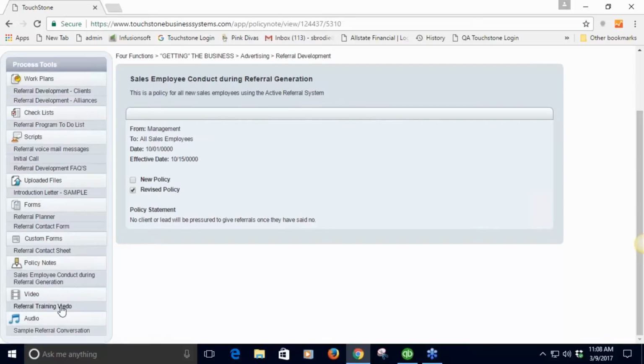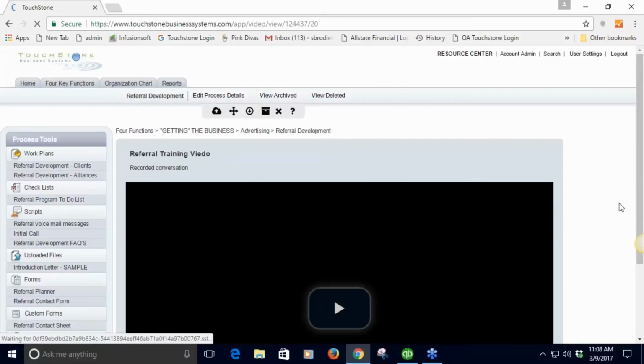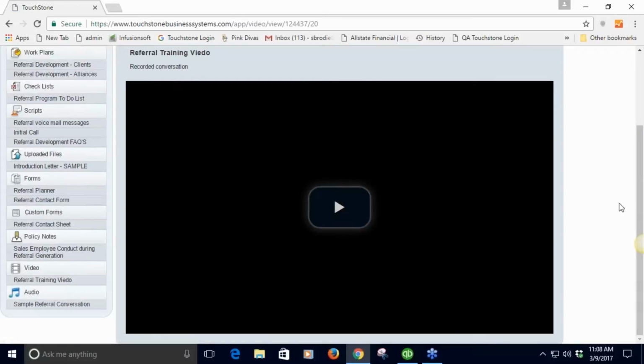Then we have a video upload tool. This allows you to upload videos. These are mainly for training purposes. They could be like welcome to the company videos, or they could be literally videos of the process itself, someone actually doing that work, or they can also be screen capture videos.